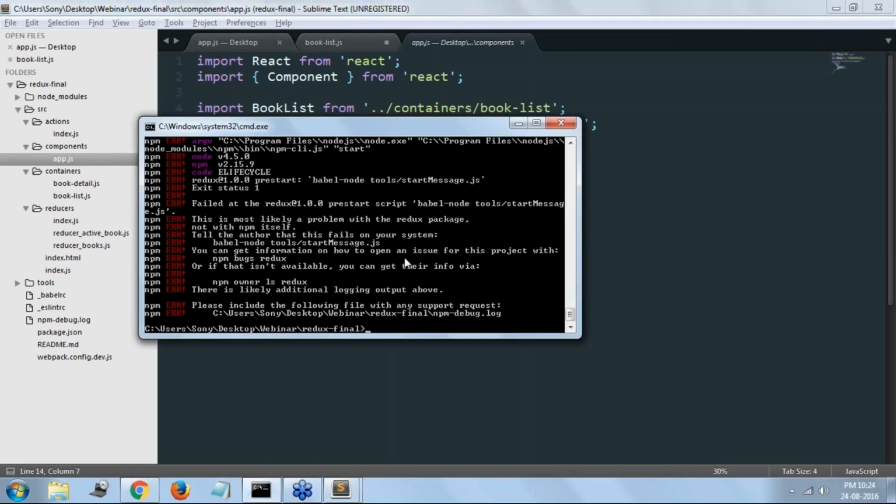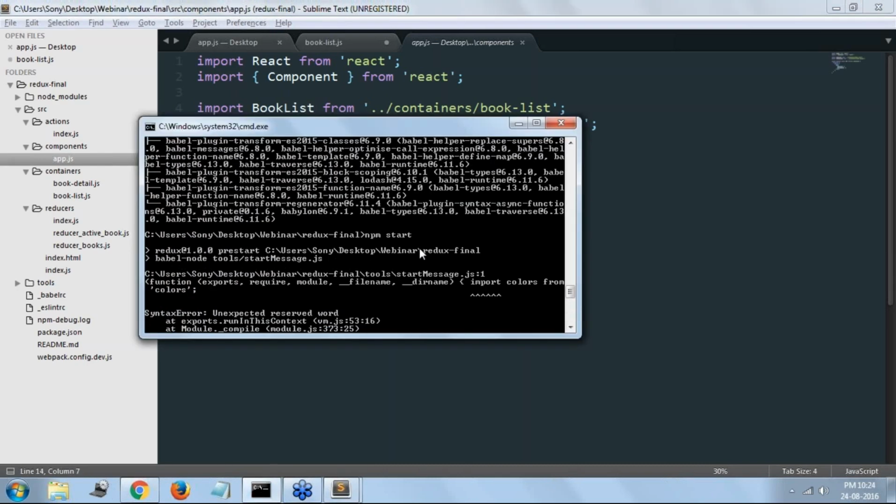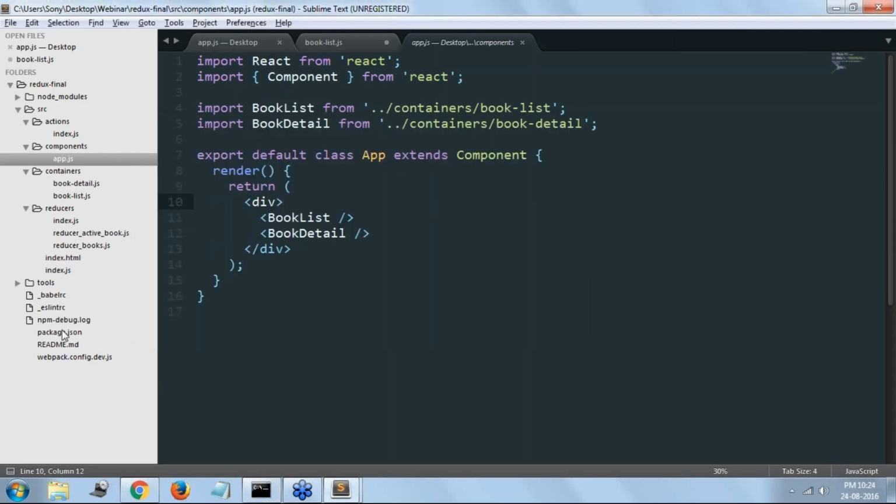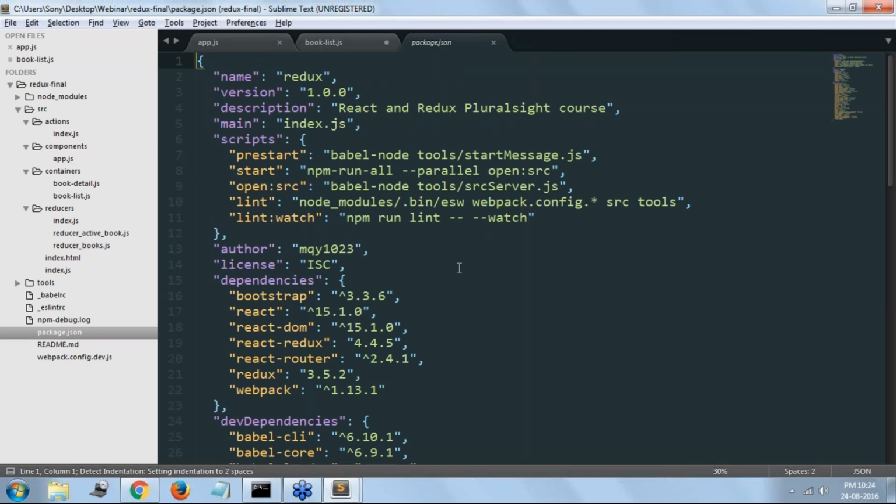I have some problem with my setup, let me try to fix it. I think there is a node version issue. So let's skip that, and I hope you are able to understand the code. So this is all about the complete application demo and how we are talking to Redux from the React application.